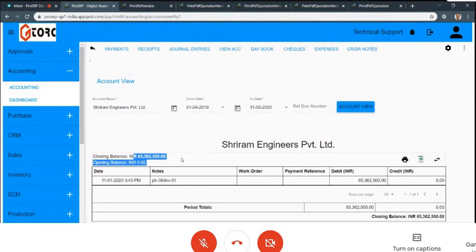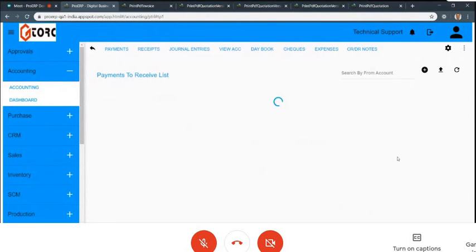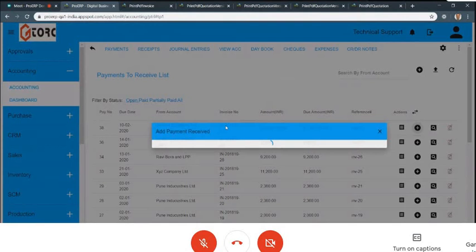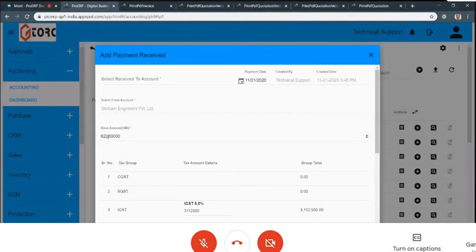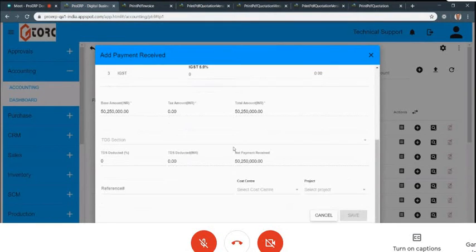This is the balance on this. And suppose if he makes a part payment or anything, you can record that as well. So let me do that. Suppose he makes a part payment. So you can see that. Yes. So I went ahead and I'm saying that he paid 50,000 rupees.